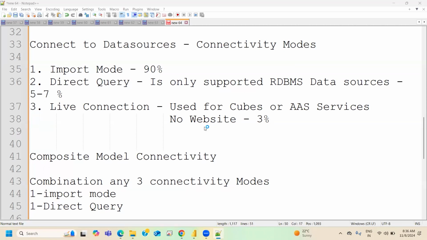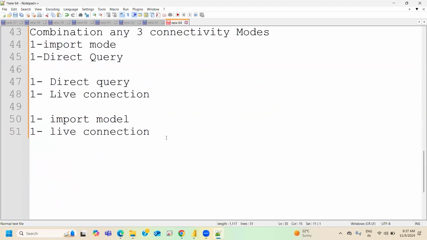How is it possible to use any of the connectivity modes together? Can you give some example? For direct query, you need to have an RDBMS connector. Connector in the sense, I need to have a database. For live connection, I need to have a tabular model. For me, as of now, I only have data coming from my own system. That is why I'm using import mode. Now, there is a possibility that you are trying to connect data from multiple sources.